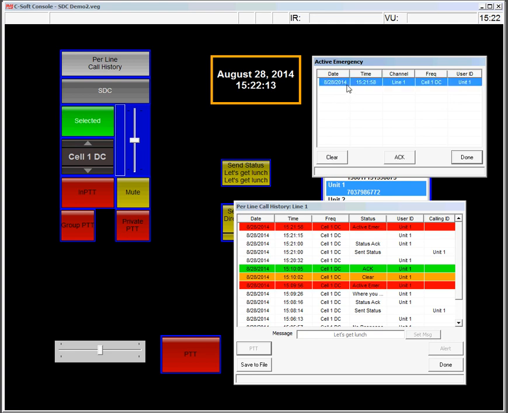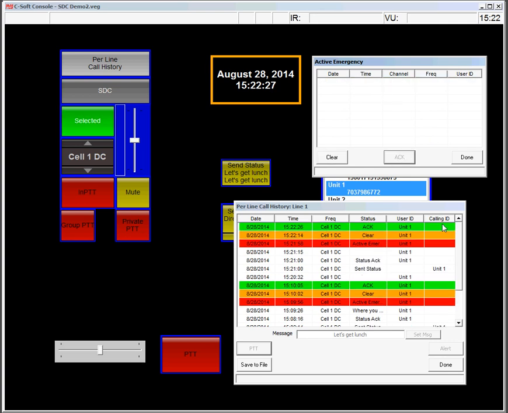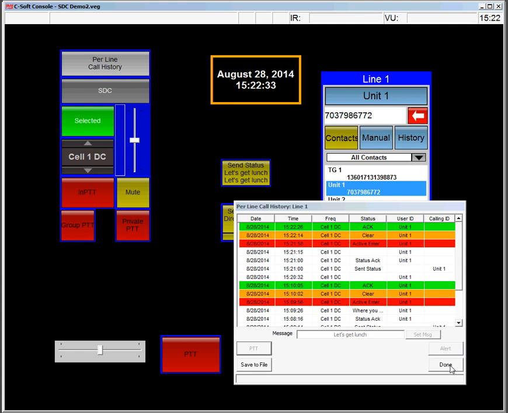I can come in here and I can clear the warble. It's still in a in process state. You can see that it changed colors. I can then highlight it again and ACK it. It clears. And that's pretty much how the various statusing would work for an SDC line.